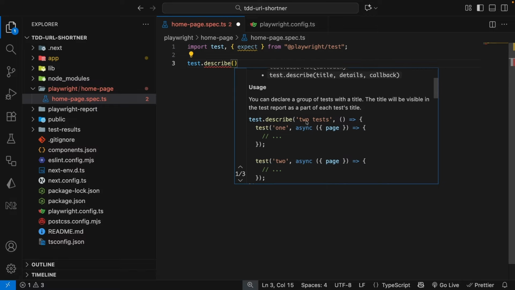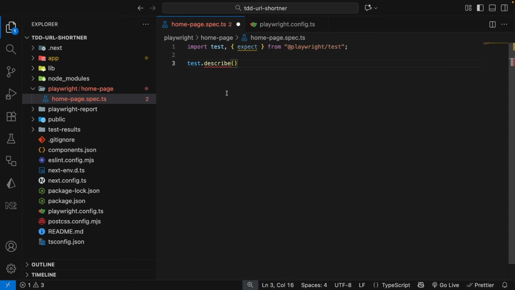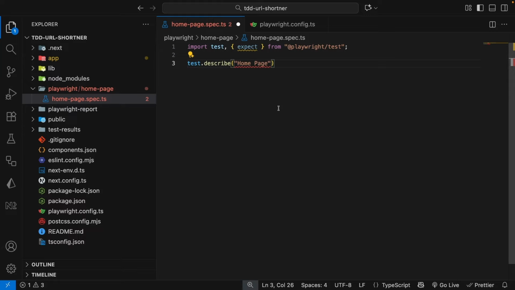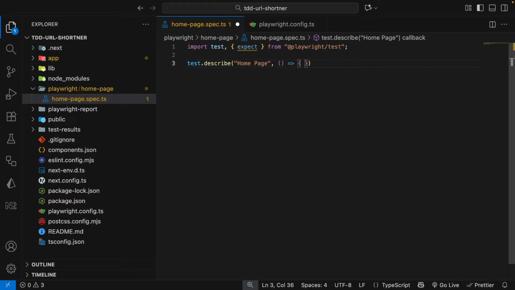And here you have an example where you have two tests. This is just an example, and you have your test 1 and you have your test 2. So in this case, we are just going to have this for our home page. So here we're going to have home page, and whatever you have here, if you hover on this again, is also going to be visible in the test reports as part of each test title. All right, so just have that in mind. And then we have our callback function, which is going to contain our different tests.